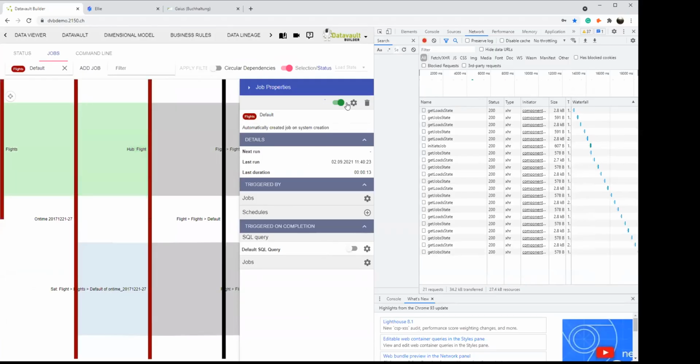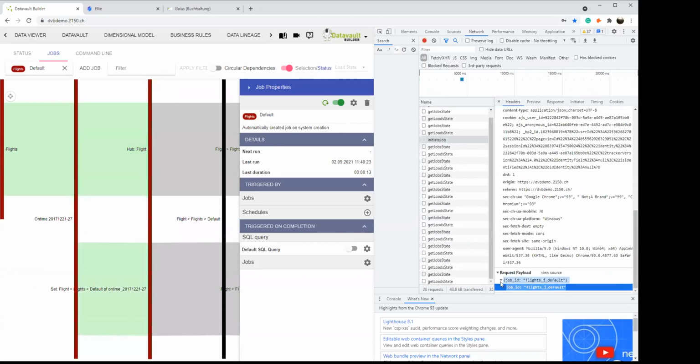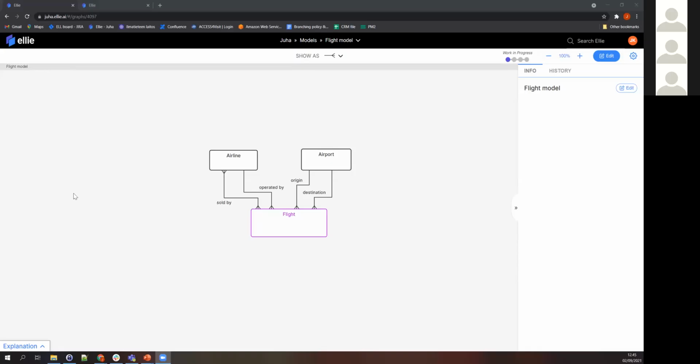So if I start here a job, then I can look on the initiate job stuff. And this is what usually then Airflow is triggering to get the job started within Datavault Builder. Good. So I would hand over back to Juha. Yes, thank you. So Peter was already hinting at the more information that we got.